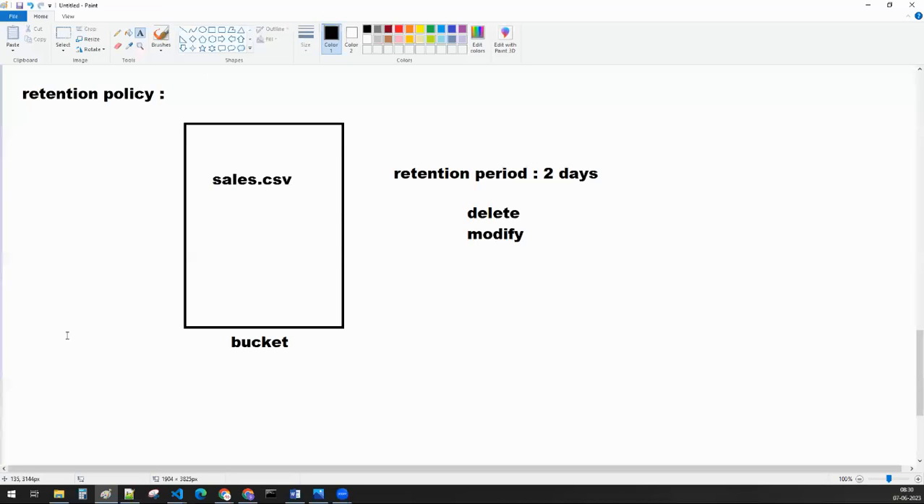So within these 2 days, it's locked. After 2 days, if you try to delete it, you will be able to delete it. After 2 days, if you try to modify it, you will be able to modify it. So this is what a retention period is. Okay, any questions on this one?